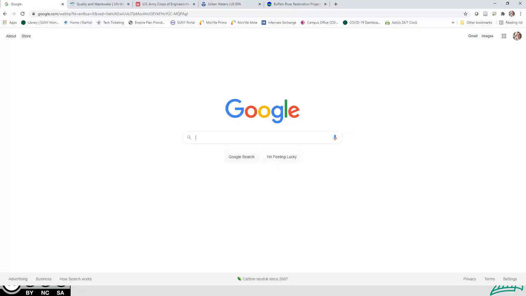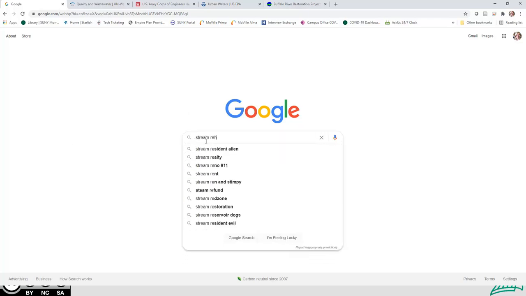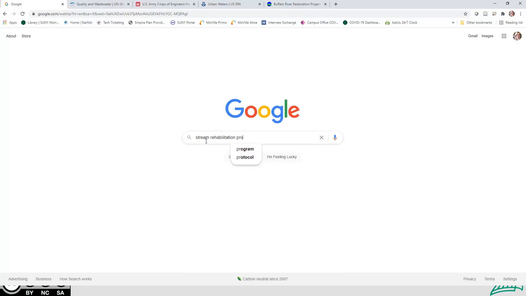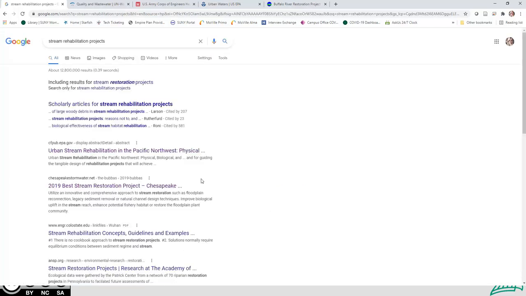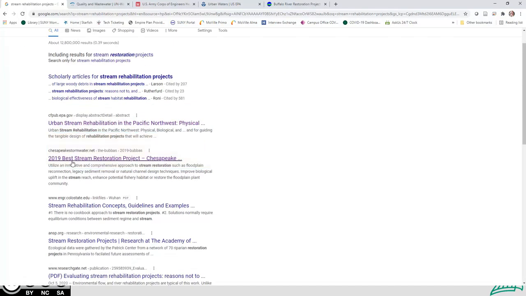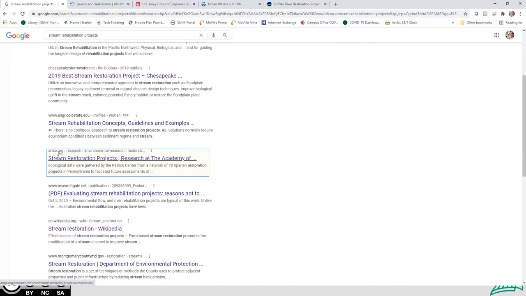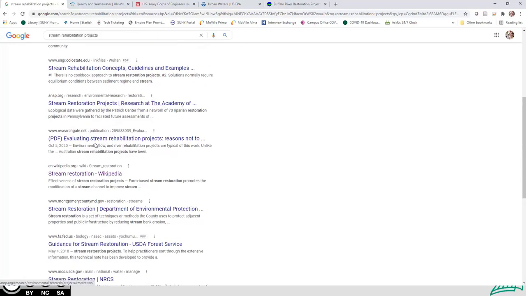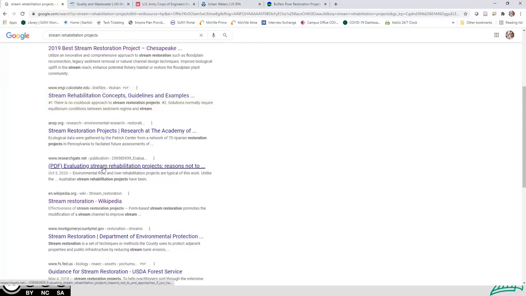We can start our search process by going to Google and typing in stream rehabilitation projects as our example. You'll see a number of websites from government agencies, organizations, and colleges and universities. You'll also come across Wikipedia.